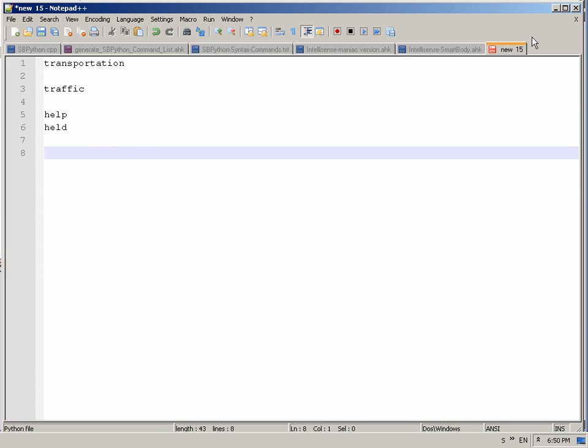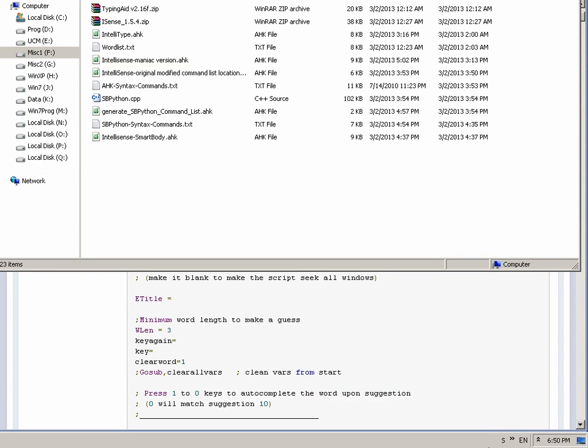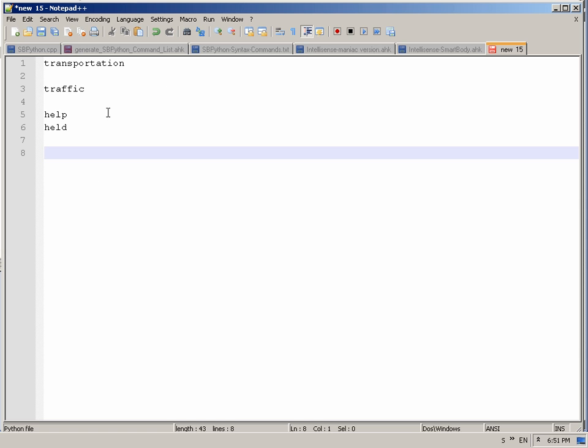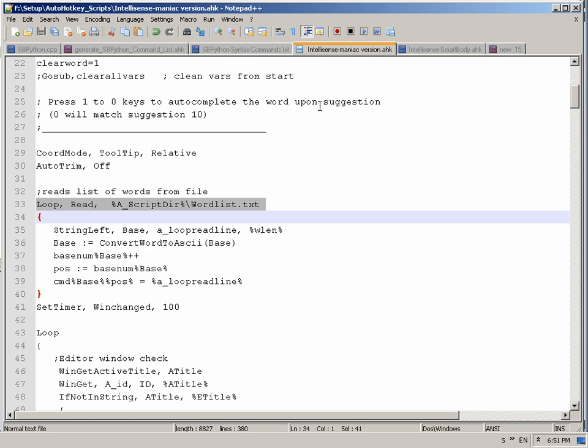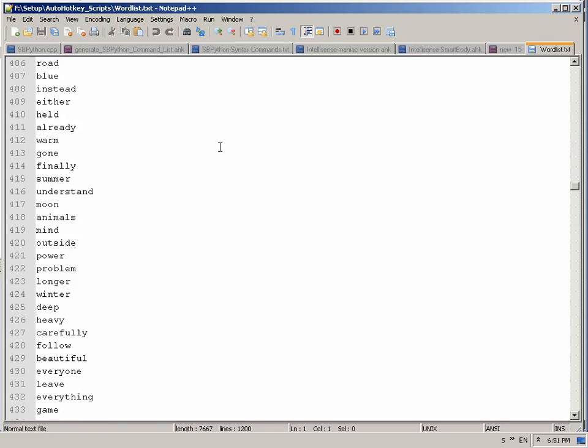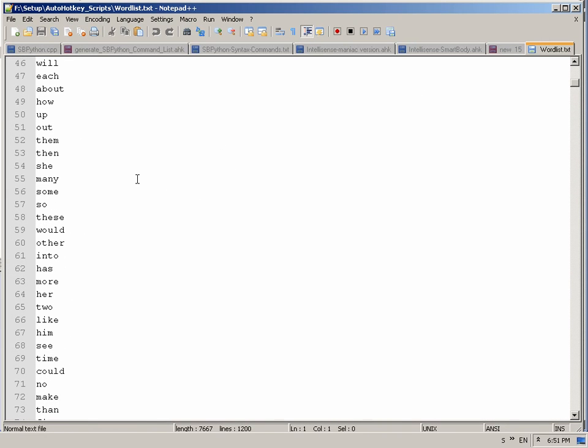Okay, so how could this benefit us? Well, let me quit this script first, and I'll show you in here. What the script does, this is the original one, is load a word list and then show you the best match from the list. And the list contains about 1,000 of the most frequently used English words.